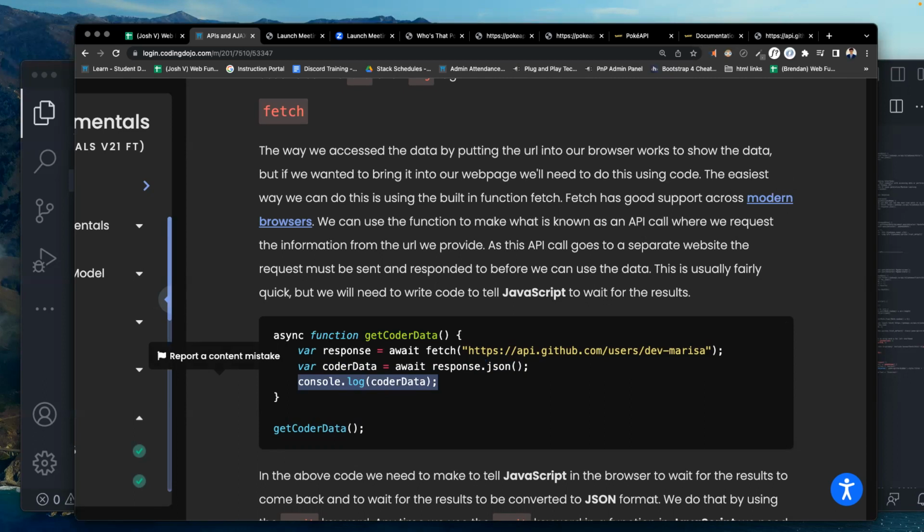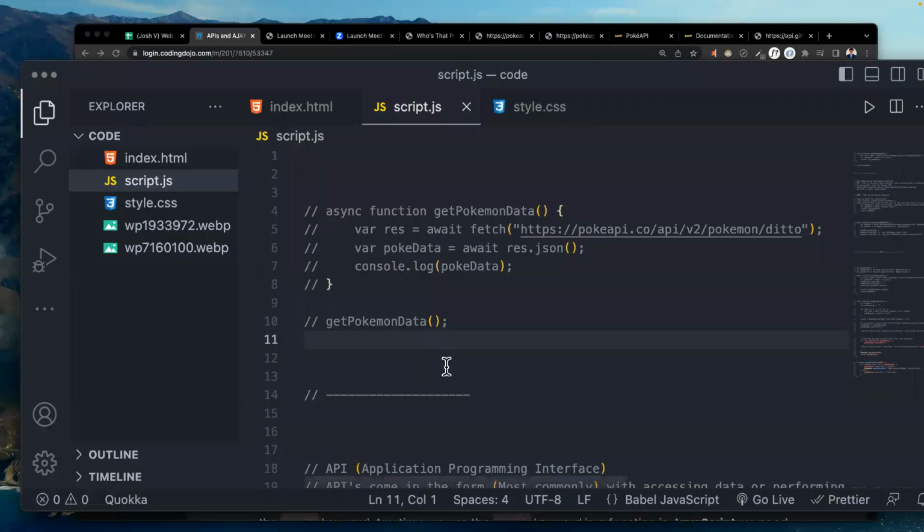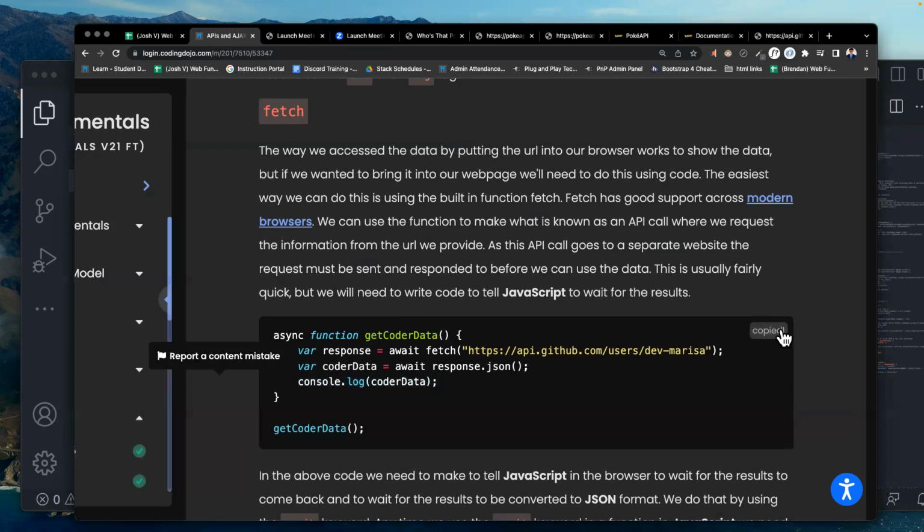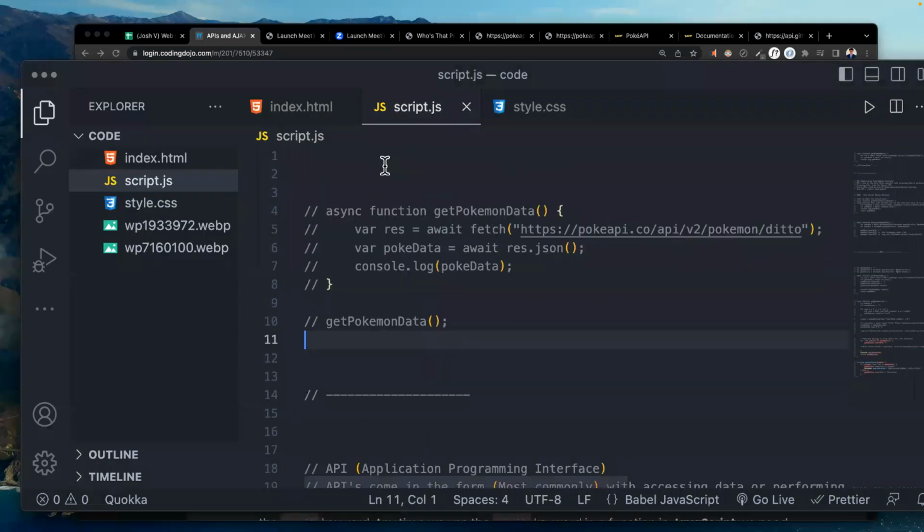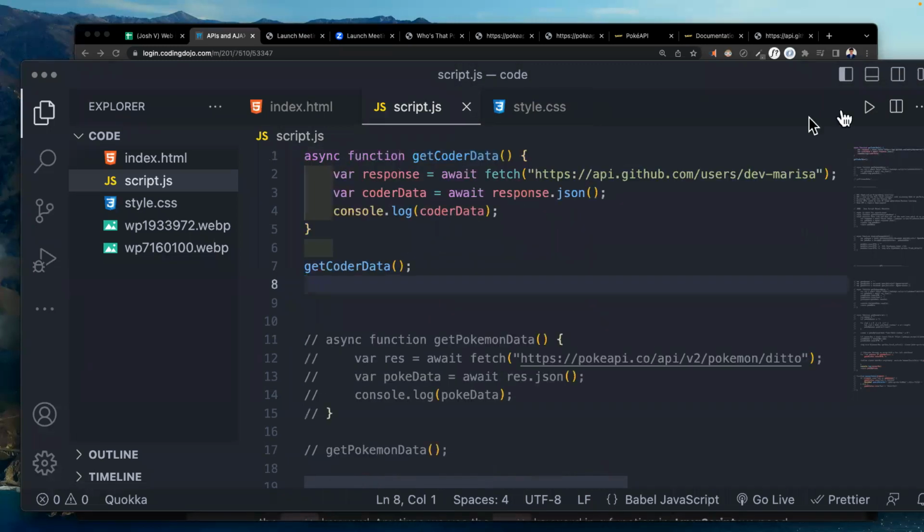Then if we console log this coder data, we'll be able to see what we're asking for. Let me see here if I've done this already. I have something here. No. So let me go ahead and copy this.